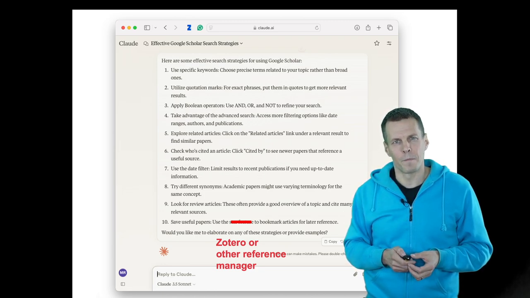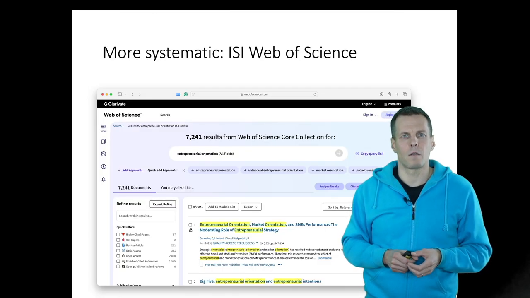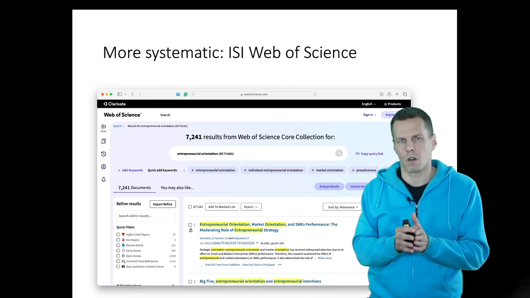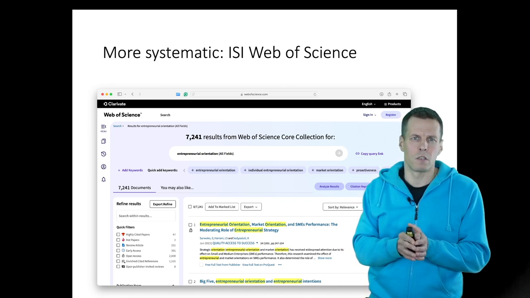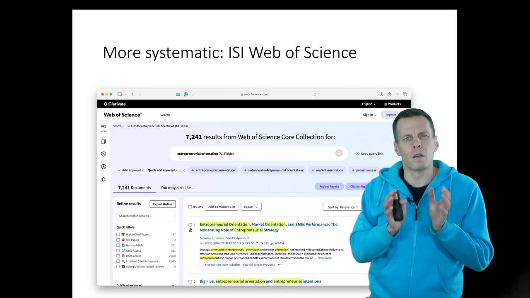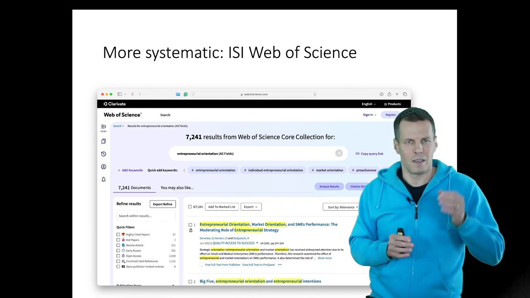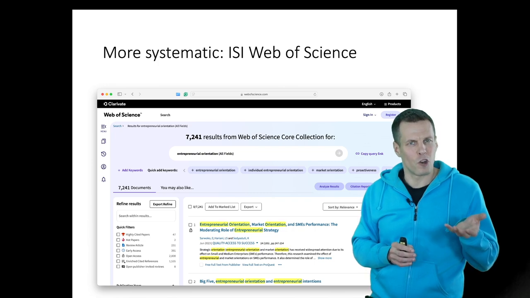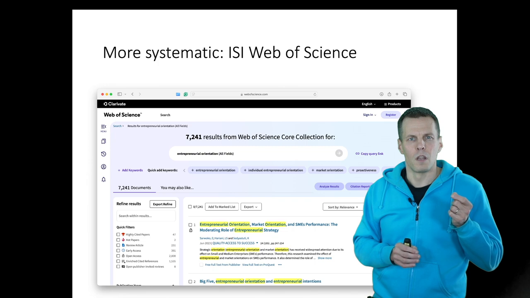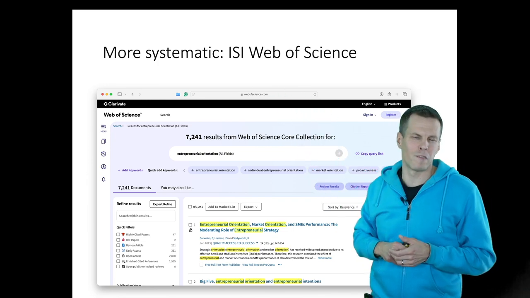Google Scholar has one disadvantage, and it is that we don't really know how the articles are collected. So we don't know what Google Scholar covers and what it doesn't cover, because it's not documented. We also don't know how it ranks. And if you want to do a more systematic review, like if you want to be sure that you cover, let's say, the top 10 underrepresented journals in the last 10 years for a systematic review of the literature, then we would use a website called ISI Web of Science.